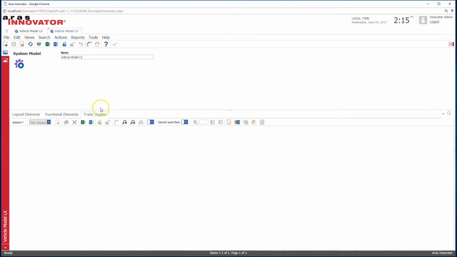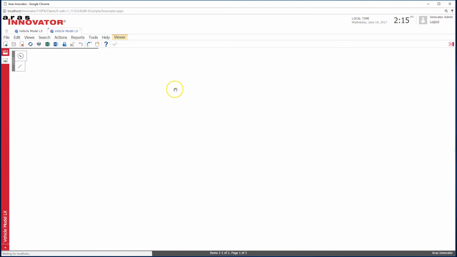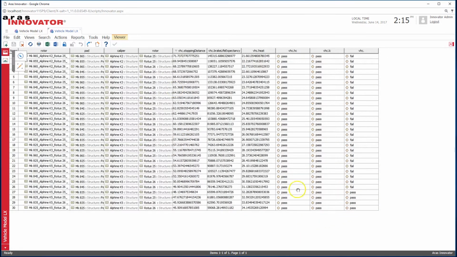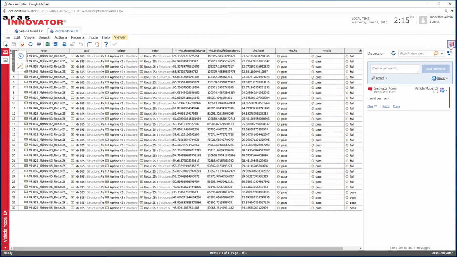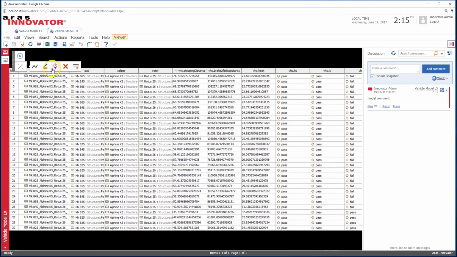The trade study was also stored inside the model. So the results of the trade study are visible within Ares Innovator and can be looked at. That's one way of finding out the best solution for this brake. And we can then discuss through visual collaboration. So let's take this combination here and highlight that, and then work with the rest of the engineering team on this design decision.